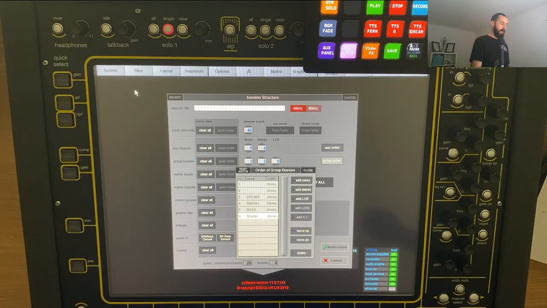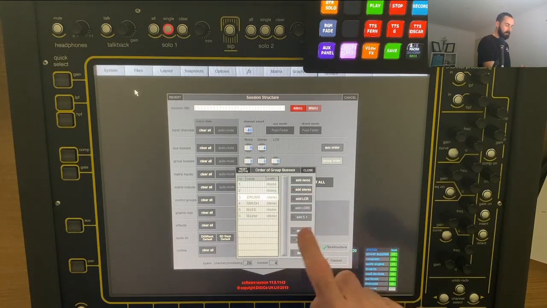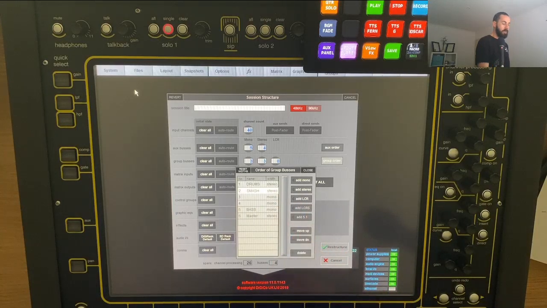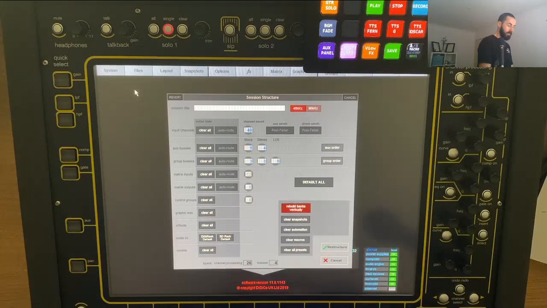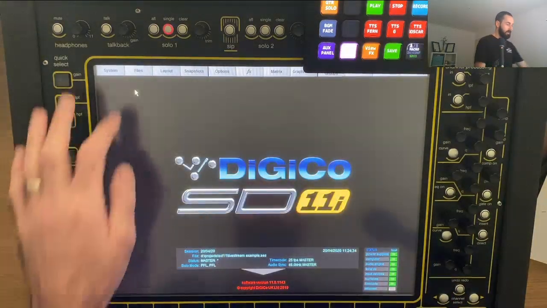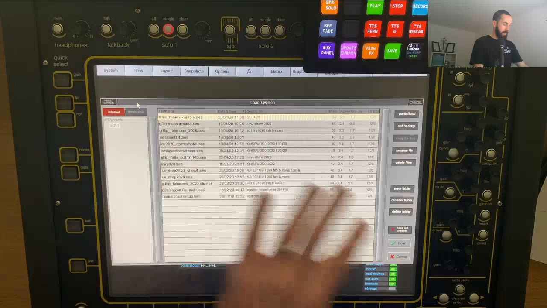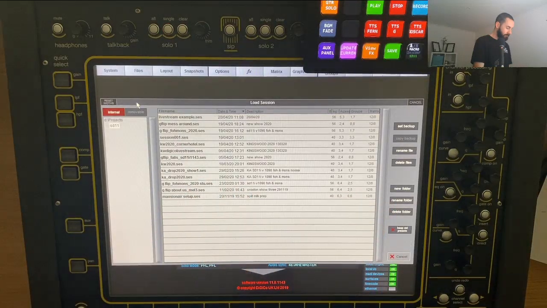So I generally arrange all of my groups so that they're in the order that I would originally want to patch them, essentially. So I do all that from here. So I'm just going to cancel out and reload this session. So I'm going back to normal for a little bit. So we'll pull this back up.